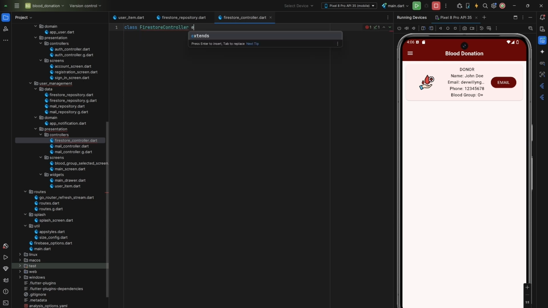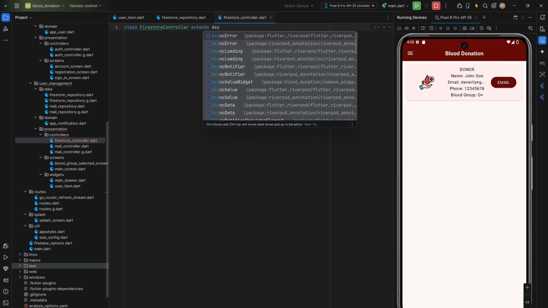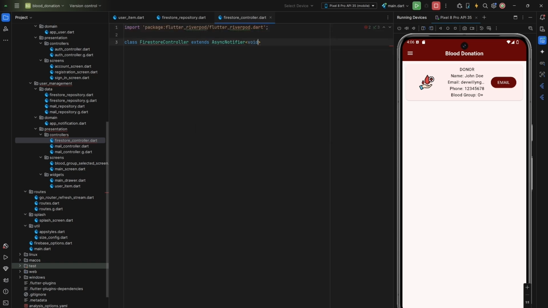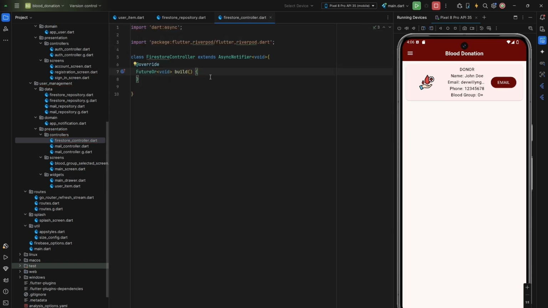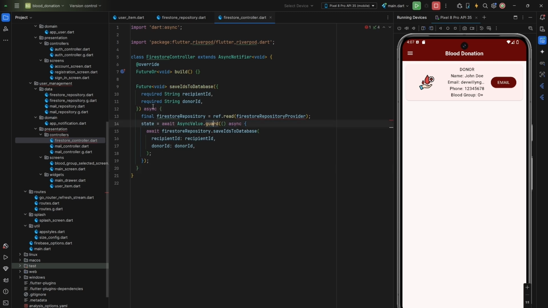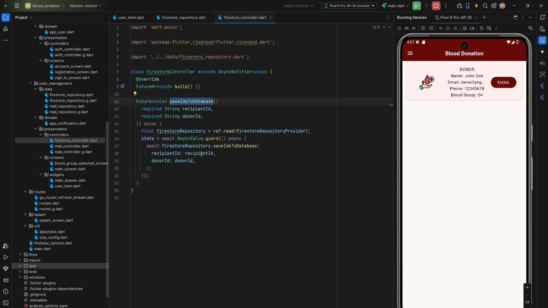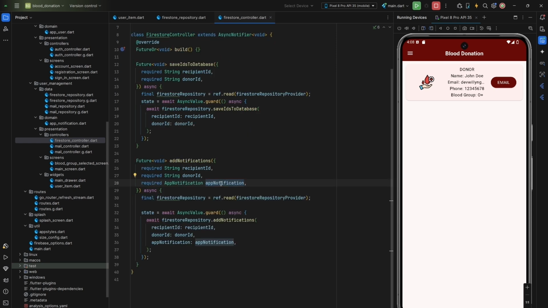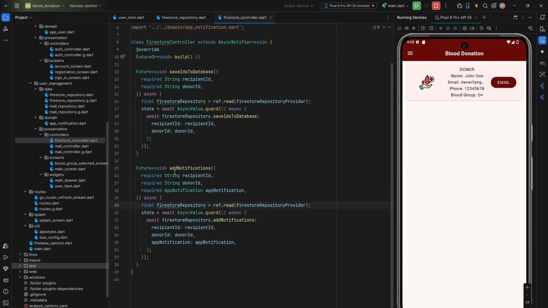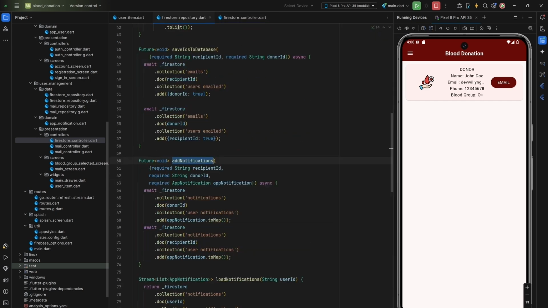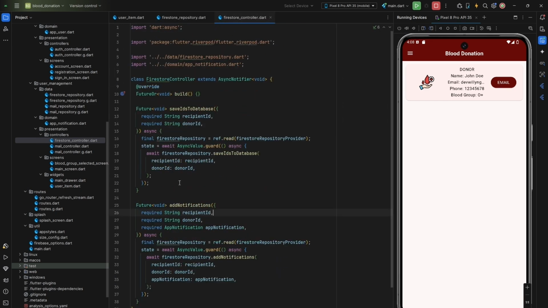So again, like we did in the previous, it's going to extend an AsyncNotifier of type void, and we are going to override the build method, and now we are going to create this method, a Future of type void, saveIdsToDatabase. So this method, saveIdsToDatabase. So let me create the other method of adding notifications. So this is our method addNotification, and it's going to update our state respectively.